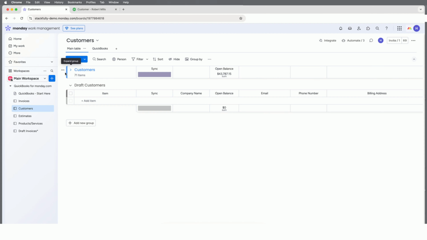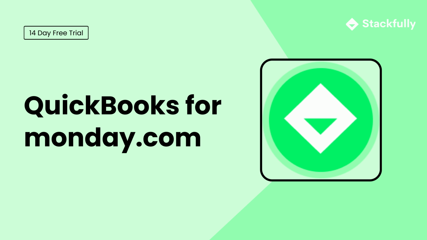And that's it. You've now set up customer creation using automations and the Draft Customers table. This setup is perfect for teams that want more control when adding customers to QuickBooks right from within Monday.com.